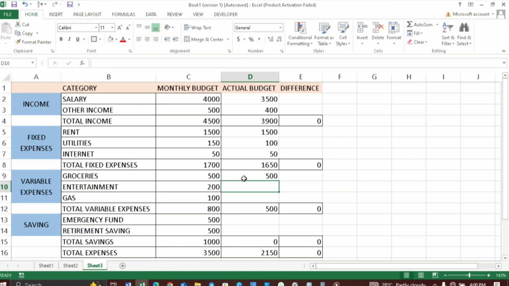Then entertainment 100. Then the gas 50. Then emergency fund like 500, everything, and retirement savings 400. Okay, so the calculation and everything, the summation has been done over here.